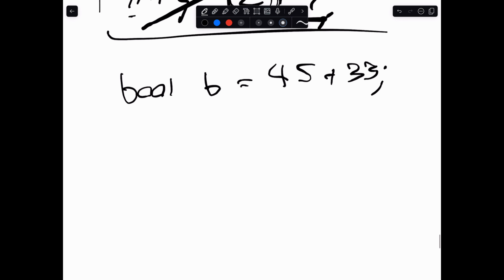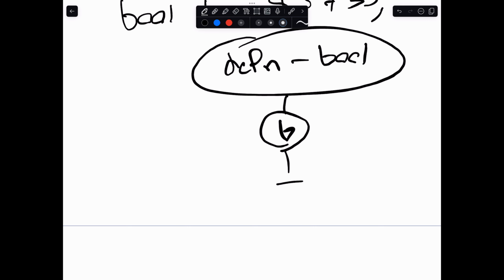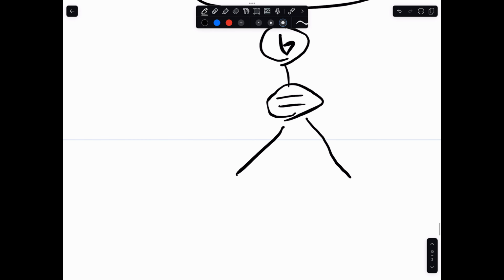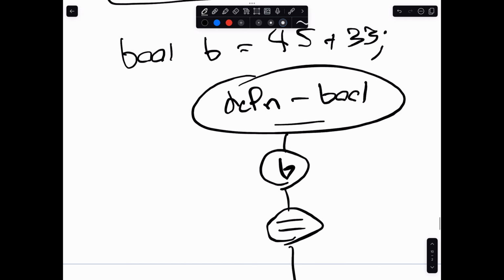So that's going to construct the following AST node. It's going to have a definition of type boolean stored in B, and then equals. Sorry, we're going to run out of room, so we're just going to go on to the next page here. And that's going to say, nope, pardon me, plus 45, 33. So it's going to grab this from that top level array that represents our abstract syntax tree.